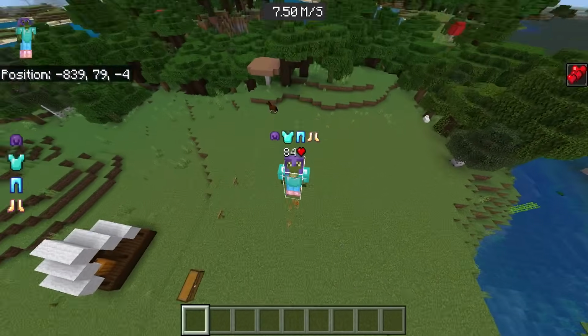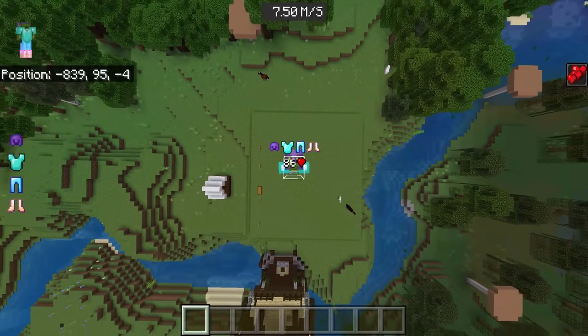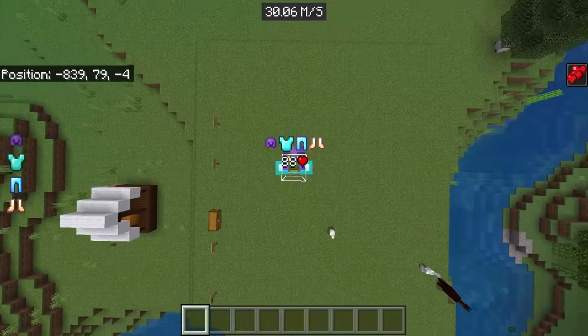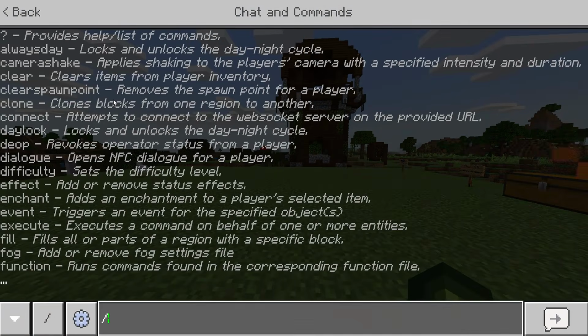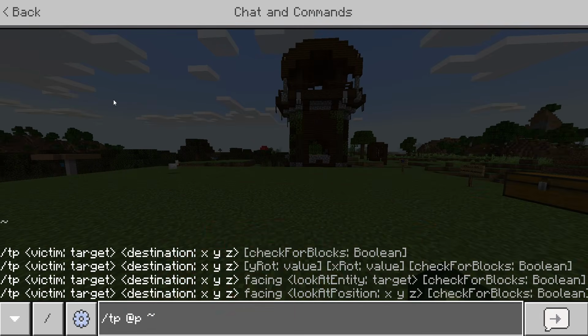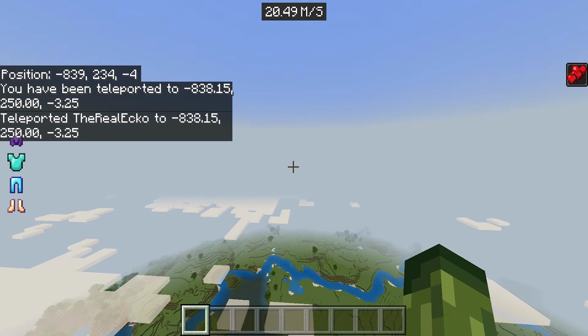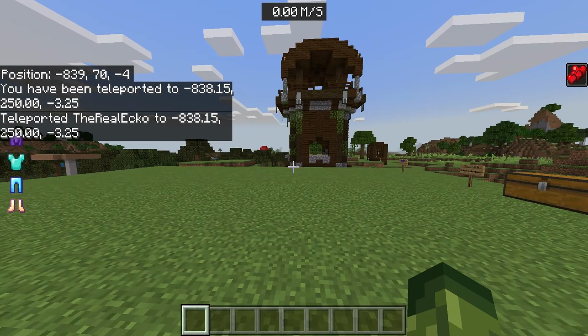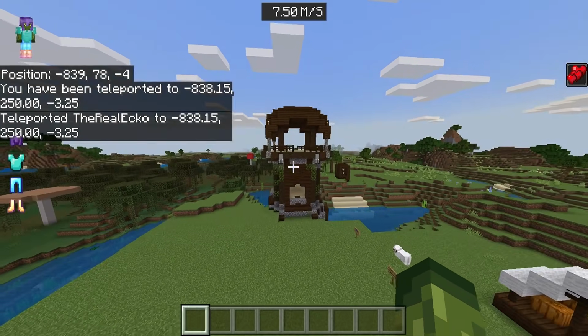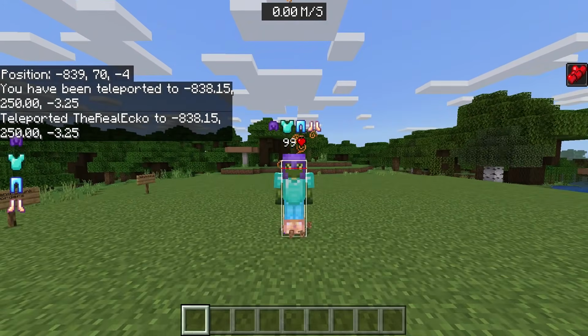If you go all the way up, like really high, you fall down. You can see how fast you're falling. So if I was to do like, I don't know, /TP at P, and let's do 250 and then this, and then we fall down, you can see we're getting really fast speeds, that fast that it disappeared. So yeah, I wanted to show you that before we go to some servers.